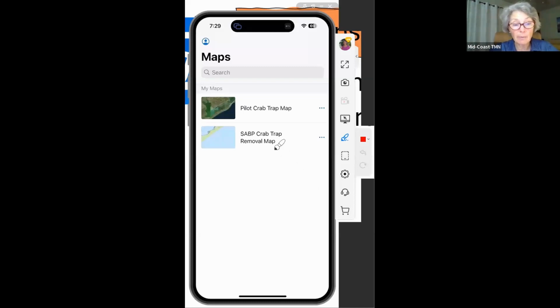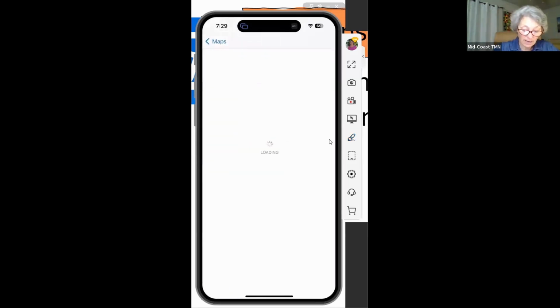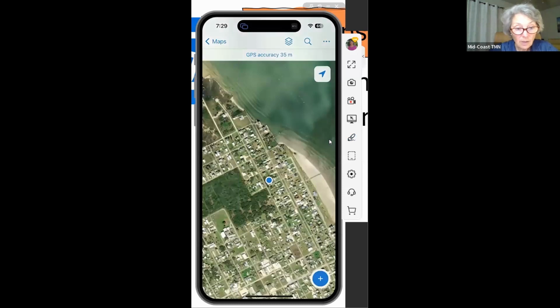When you're out on the bay picking up, removing crab traps, you're going to use this one here. I'm going to tap on that. And it takes me to where I am right here. You'll see that button turning blue and turning gray because of the connection or the accuracy, but it will work either way, if it's blue or if it's gray.